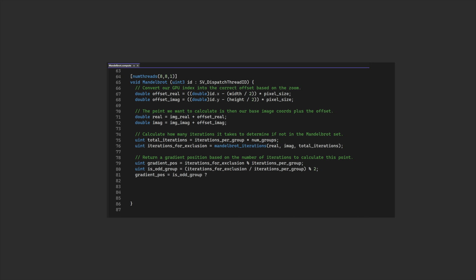As this is a number going to iterations per group minus 1, we just need to subtract the gradient pos from this, else we just take the gradient pos as it is. As I explained in the previous video, the use of the ternary operator here just saves the need for branching. We could stop there, but I want to special case the final shade as before. So if iterations for exclusion matches total iterations, then we'll just set the gradient pos to 0, else we'll leave it alone.